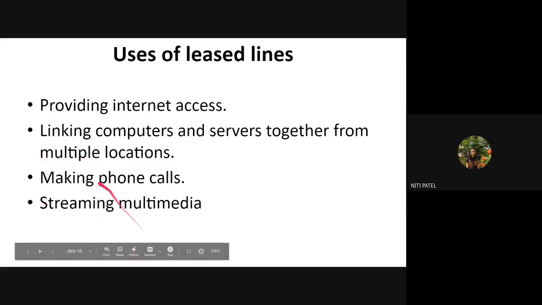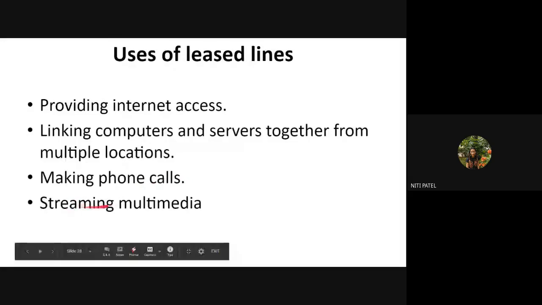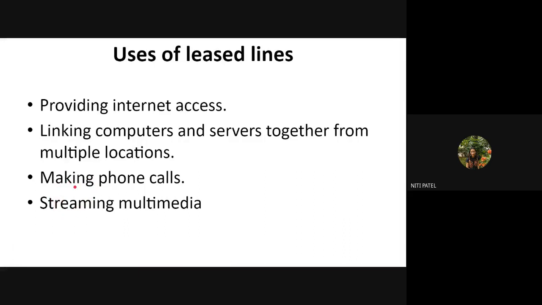What else is it used for? It is used for making phone calls, which is nothing but voice communication. And it is also used for streaming multimedia. Streaming multimedia means digital data. So it is used for analog data also, and it is used for communicating digital data also. But whatever data is communicated, the data is communicated by using that own personal private network. I am not getting connected to any of the virtual network.